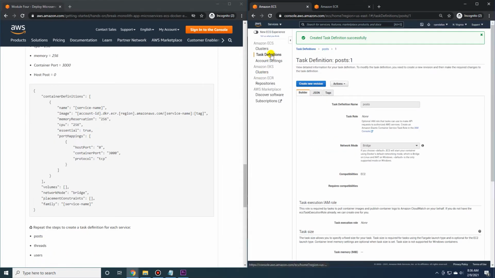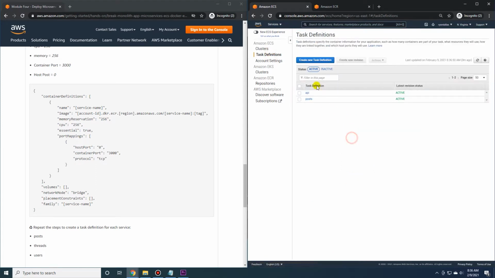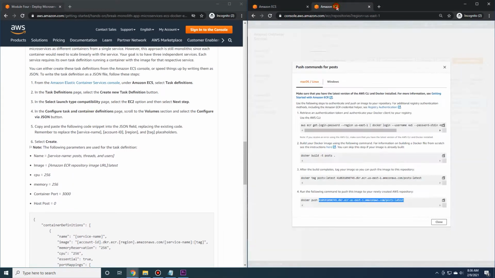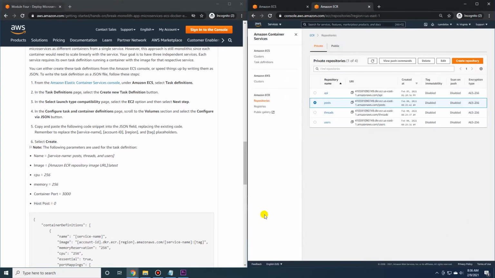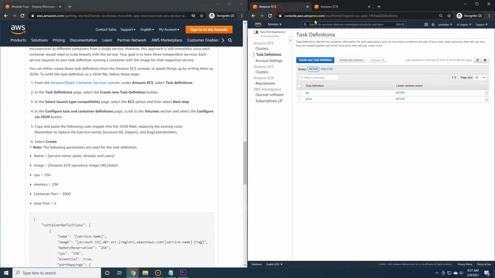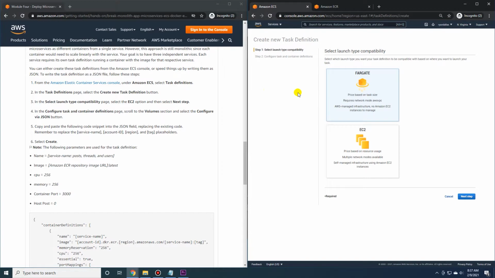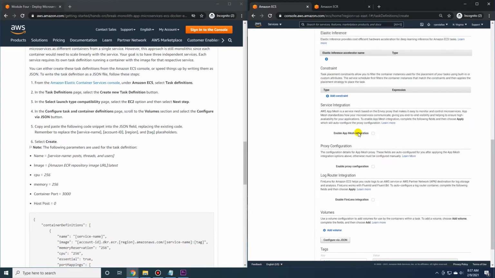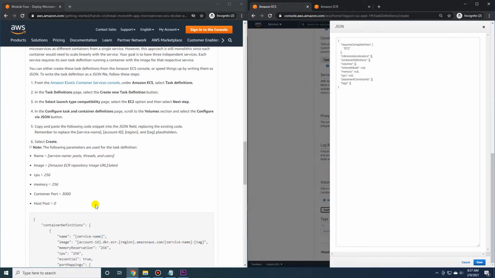Okay, so let's go back to task definitions. And here's our task. So we're going to do 2 more. It's going to be the same thing, but one for users. And what else we got? Threads. So let's just do threads next. Create new task. EC2. Configure.